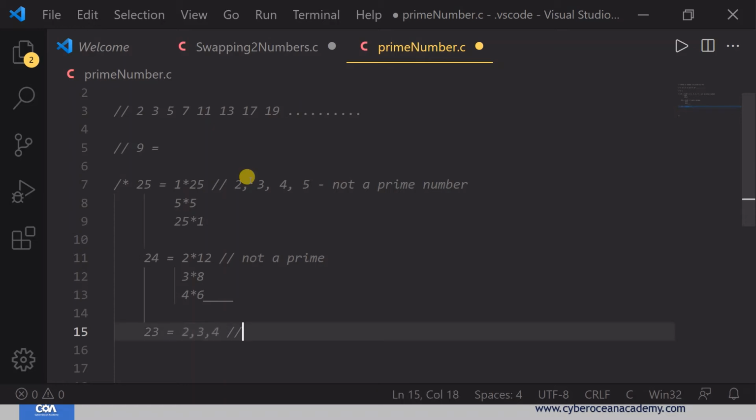So here you can say that this is not a prime number, sorry, it is a prime number. How can you say that? Because you started with number 2 and 23 is not divisible by 2, 23 is not divisible by 3, 23 is also not divisible by 4, and you don't need to check 5 also. Why? Because the square root of 23 is 4 point something, so there you stop.